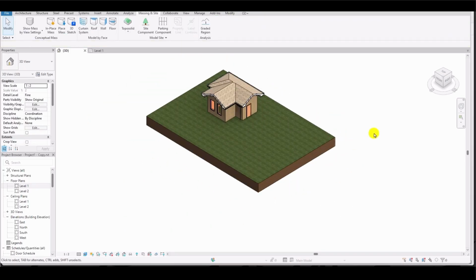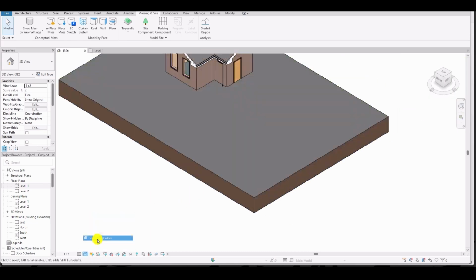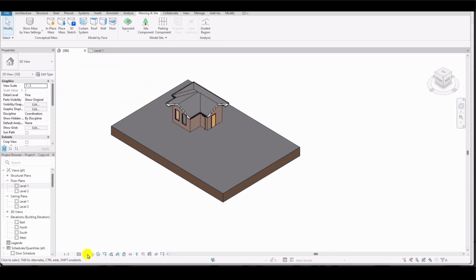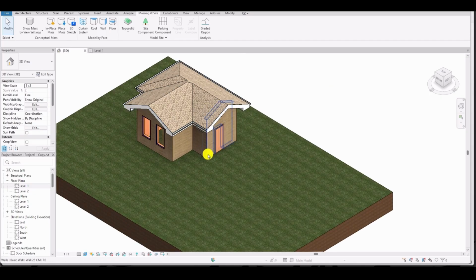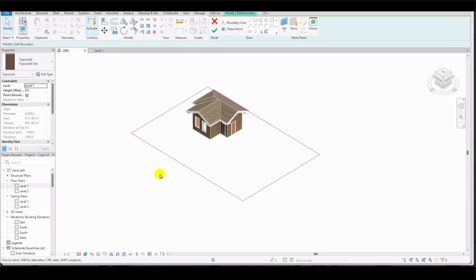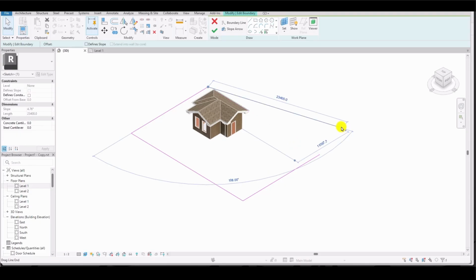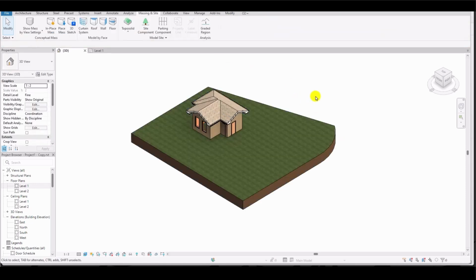So once you make the change, you will see the toposolid. From here, you can adjust the texture to be either dark, a consistent color like this, or a realistic one. You can see how the toposolid has now been added. You can modify this toposolid by clicking on its perimeter. Double-click on it, and you can make changes. For example, if you want to curve a specific part of the perimeter, adjust it accordingly, and confirm by selecting Yes. The toposolid will then be updated.